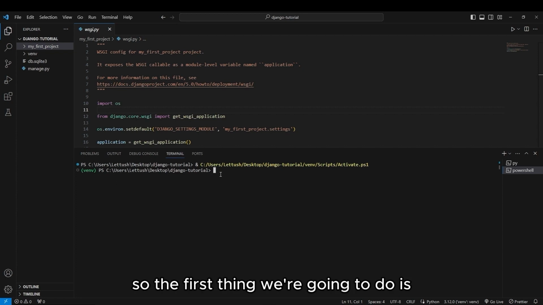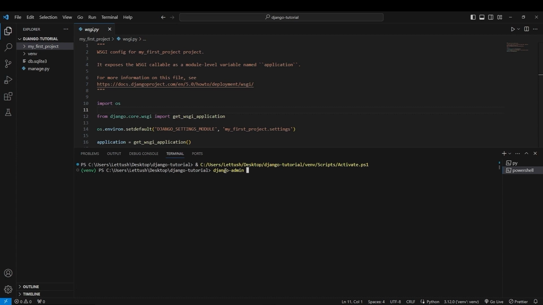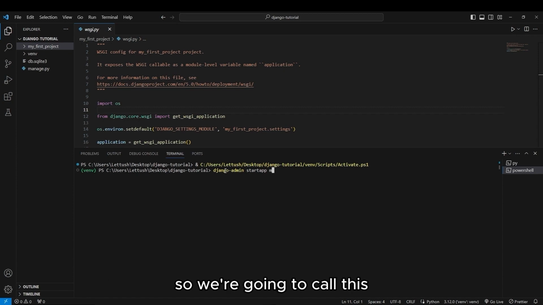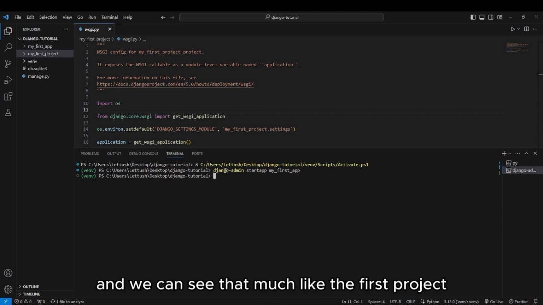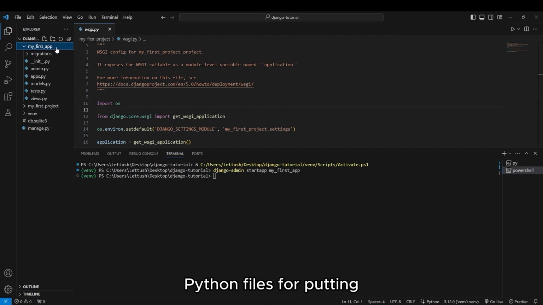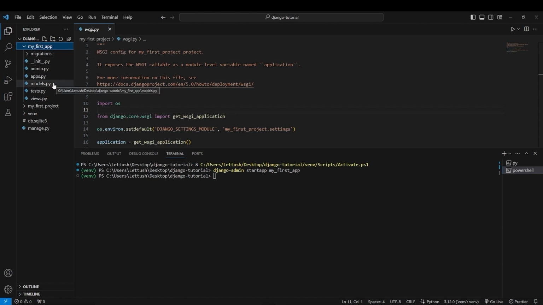So the first thing we're going to do is create a folder where we can put our files to be edited. And the best way to do that is to use this command. Much like the startproject command used by django-admin, we can also make use of startapp to create some applications to connect to our Django server. So we're going to call this my first app. And we can see that much like the first project, it also created a folder with the necessary Python files for putting everything that we need to edit this project, or at least connect one application.